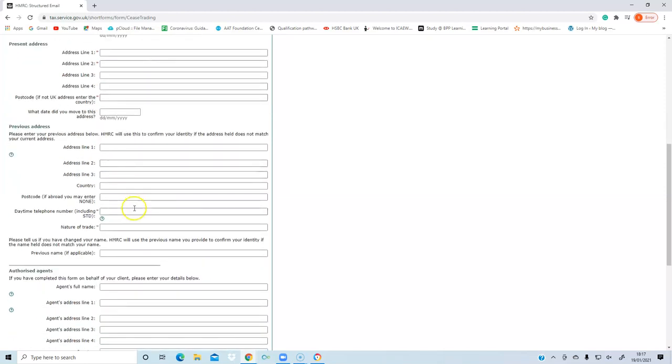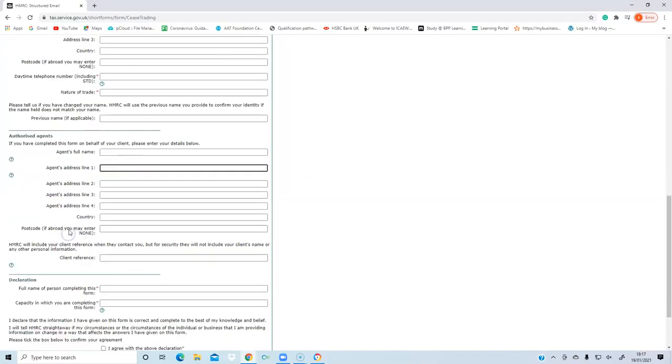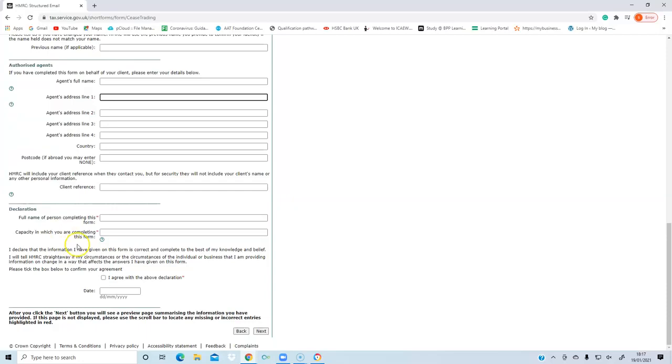And after that you need to write your previous address, so that has to be written here, because for security reasons HMRC want to see you are the person and you know all these questions' answers. After that, if you ask someone to act as your agent on behalf of you, then they have to fill in their details as well. And once they fill everything, then you go to the declaration page.